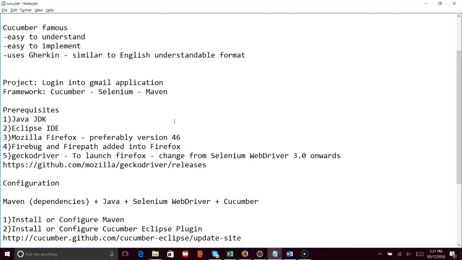And one point to be noted, Selenium WebDriver, now the current version what they are providing is 3.0. So earlier to 3.0, while launching a Firefox browser, it was working by using a class, WebDriver class, which was provided by the Selenium WebDriver. But from Selenium WebDriver version 3.0 onwards, you need to launch the Firefox browser using the Gecko driver.